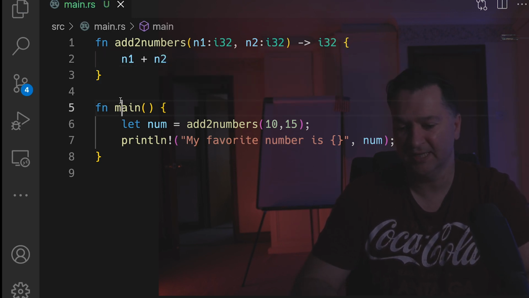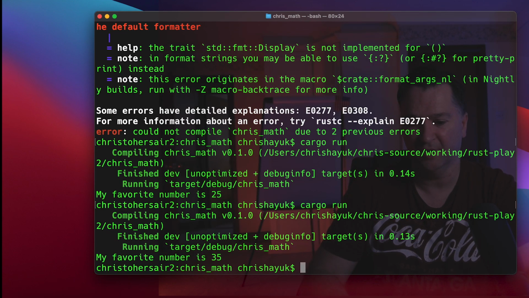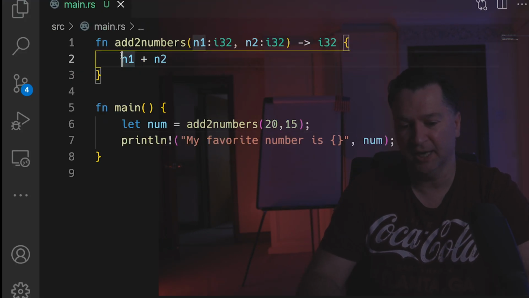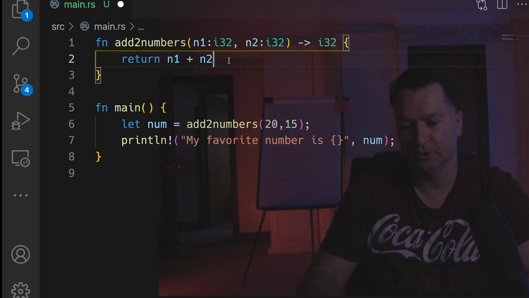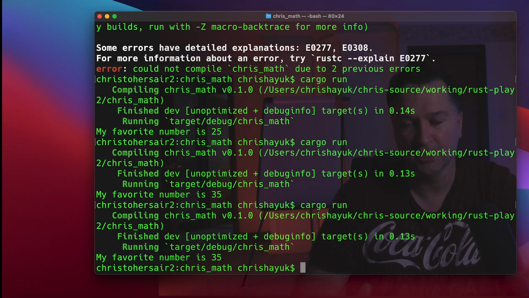And then if I save that, actually let's just make that 20 and 15. So if I now run this over here, you're going to see it comes back with 35. Now, if I wanted to, I can return that and just do return, and then it will work as normal.